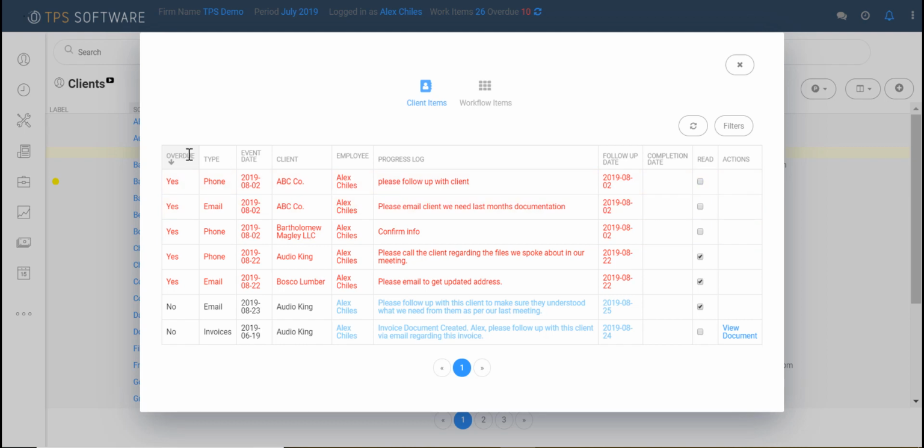First column is overdue. Like I said, you can tell right away if they're overdue because they're in red, but you also see that it says yes or it says no. You can see the type, so whether it's a phone, email, invoice, etc. You can see the event date, which is the date this was created. You can see the client it involves, which is also the client where this task will be automatically added to their client log. You can see the employee responsible, which is me. I'm logged in as Alex.